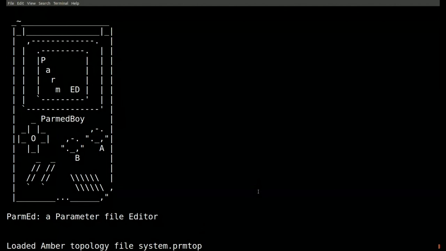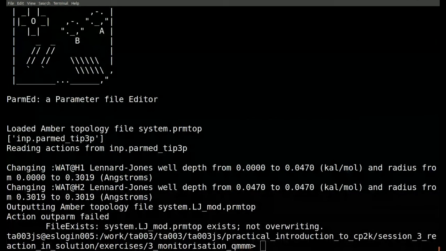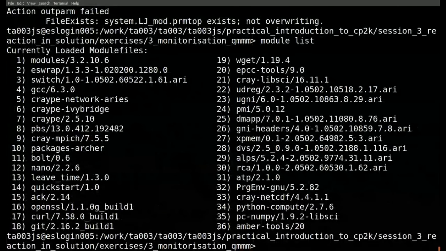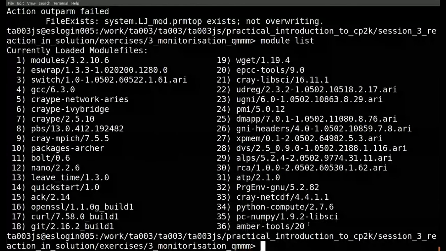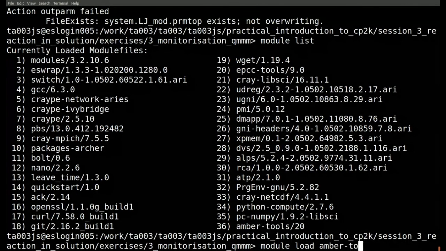So if you're getting "command not found parmed", that may be because you don't have Amber tools loaded. Could you try running module list and checking that Amber tools comes up as one of them? And if not, module load AmberTools20, and I'll copy that into the chat in case. Cool. If that's still an issue, please post again in the chat and someone will help you.